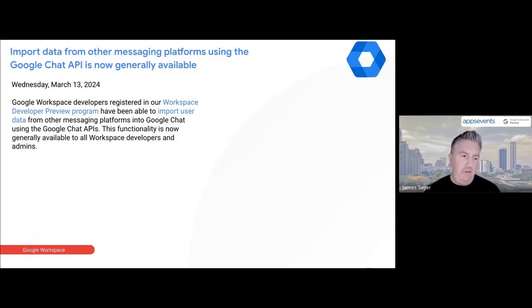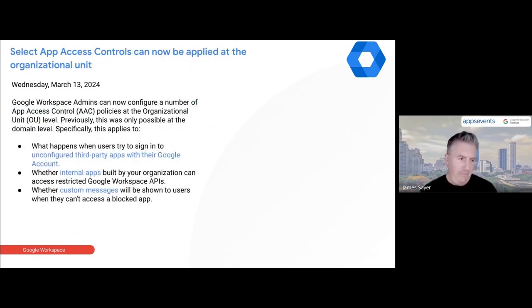Okay, small update to the chat API. I think this is mostly for Google Workspace developers. So if you wanted to bring in message data from other platforms, I think Peter and I were talking, it could be Slack or other messaging platforms. You can now do that. But I don't think that would have effect on most schools.